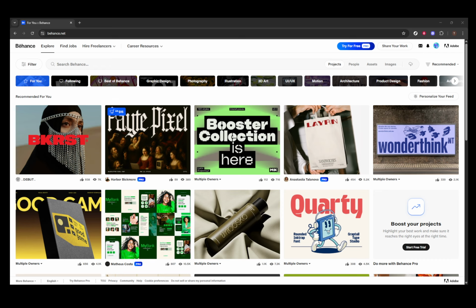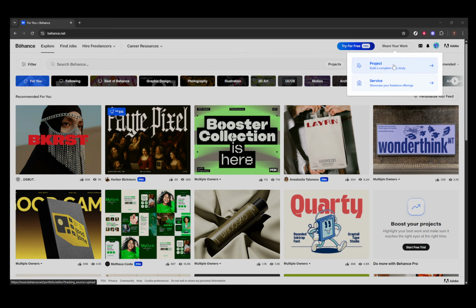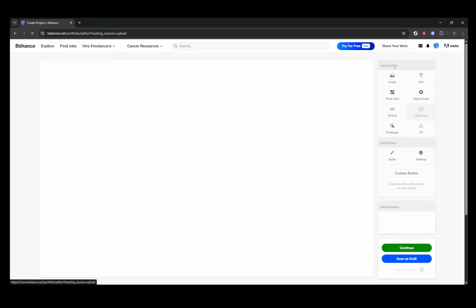First, let's get started by signing into your Behance account. It's important to ensure that you're logged in so you have access to all the necessary tools. Once you're in, you'll want to locate the Share Your Work button right at the top of your Behance homepage. Click on it, and you'll see a choice. Go ahead and select Project to begin your new upload.